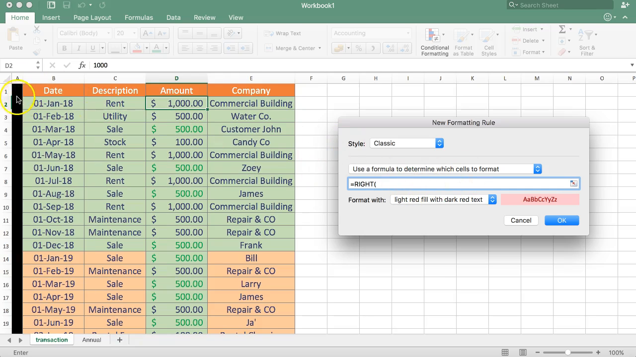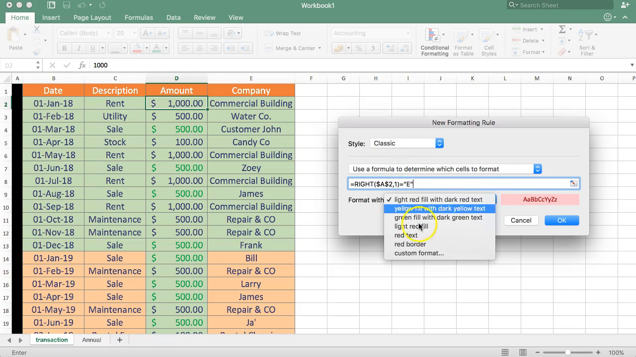So basically, we remember we concatenate, and the last value is an E or S. So what we need to do is select the RIGHT, this value here, comma, and then number 1. Meaning, we want to trim or remove everything, and the only character we want to keep is the first one on the right, meaning the E or S. So if that's true, and if that's equal to "E" with double quotation, in that case, we're going to make it red.